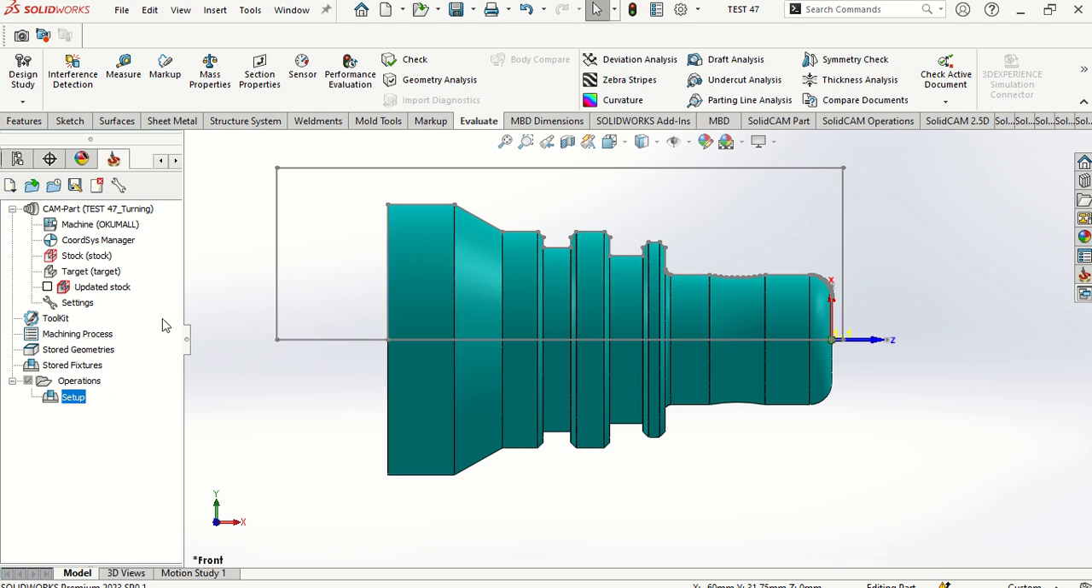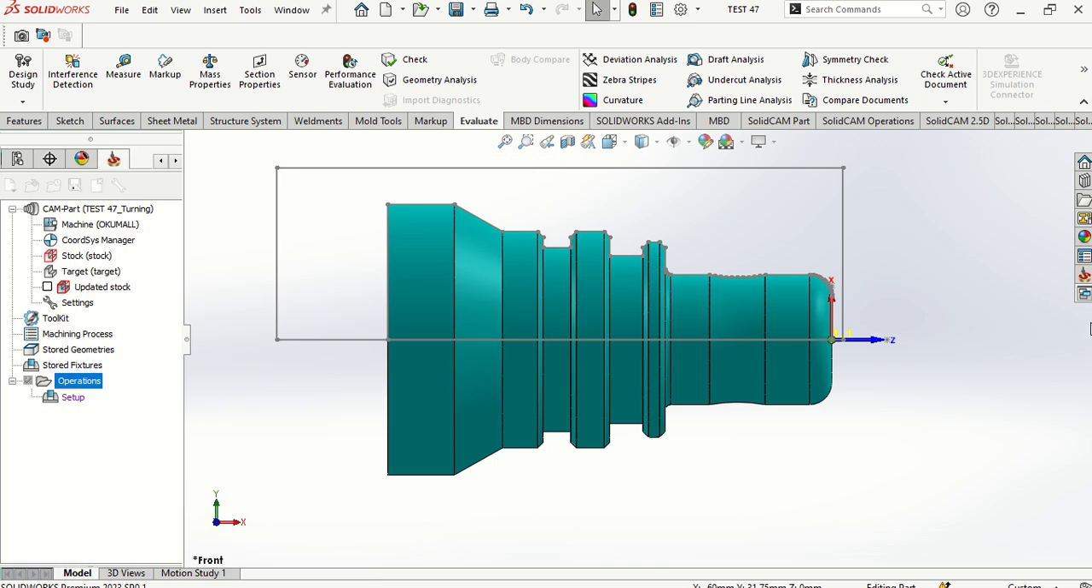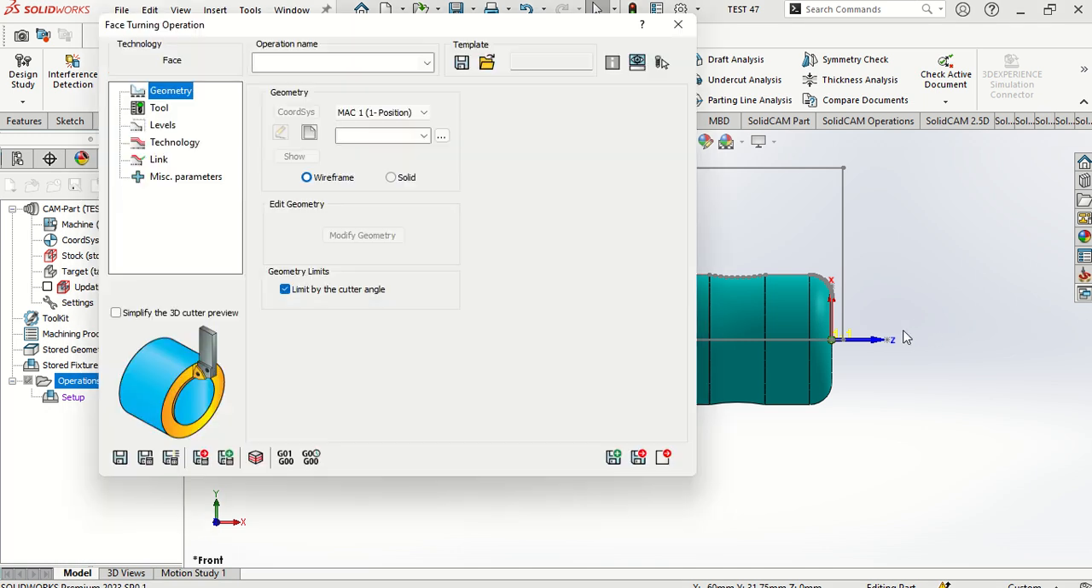Good. So let's go to operations. We have several operations. I'll be doing facing, draft turning, grooving and then finishing. So click on operations, right click on these operations, then turning, facing. So we go to facing. What does it entail? We go to new geometry. The new geometry is where you are going to cut.